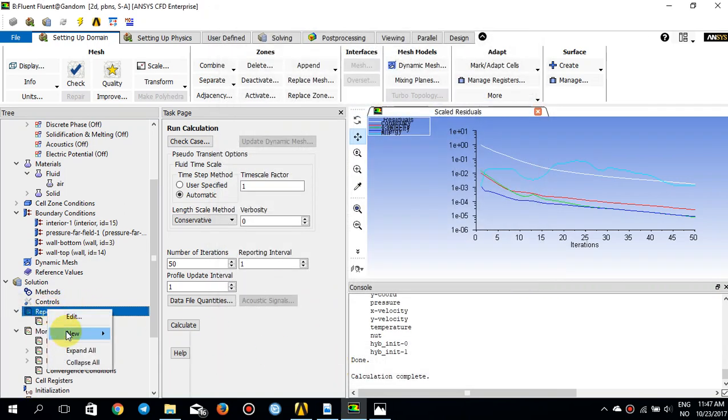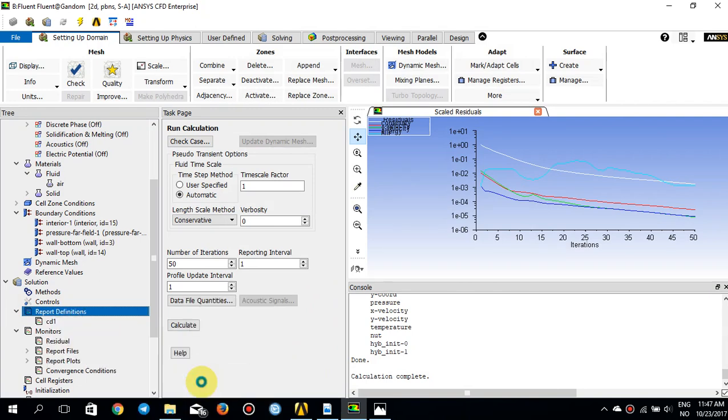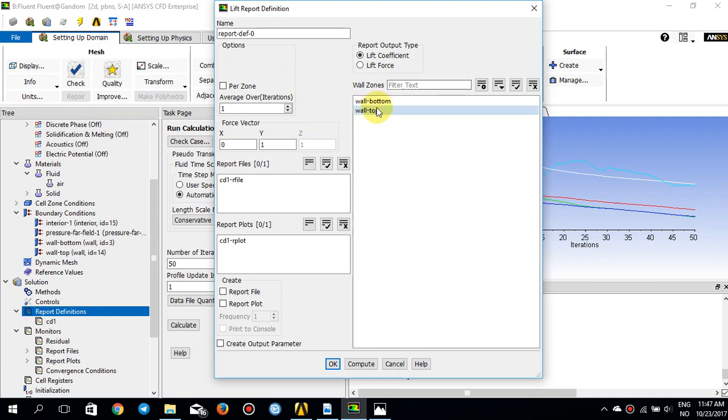I'll do the same thing for the lift. I pick both of them and I call this CL1, and this time actually it would be minus 0.06976, and then for the Y it would be the same 0.9976, and I make sure to check report files and report plots.